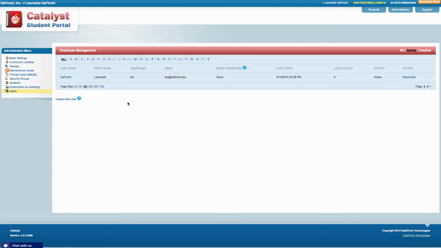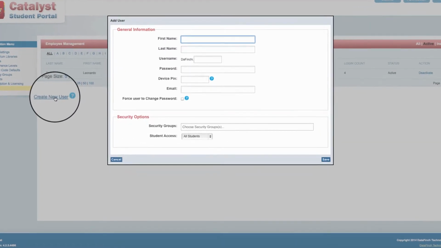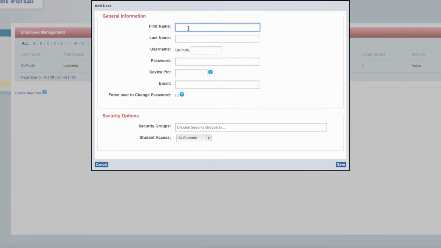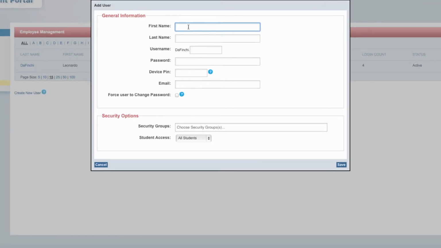To create a new user, click the Create New User link on the bottom left, and a pop-up window will appear. In this window, you will need to enter the user's demographic information, as well as a username, password, and device PIN. The username and password are used to log on to the portal, and the device PIN is used when collecting data in the app on a mobile device.